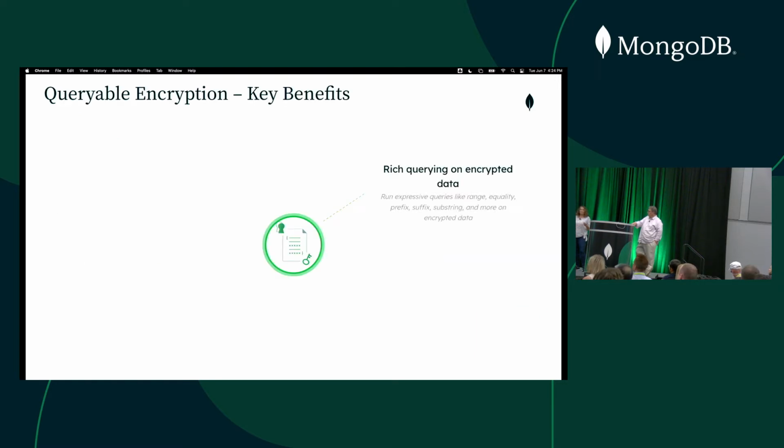So the benefits we just talked about. It's those rich queries on fully encrypted data. Range, prefix, suffix, substring, equality. No other solution can do those today. It's end-to-end, fully randomized encryption. Again, it is only ever decrypted when it hits your client. It is encrypted everywhere else that data travels.